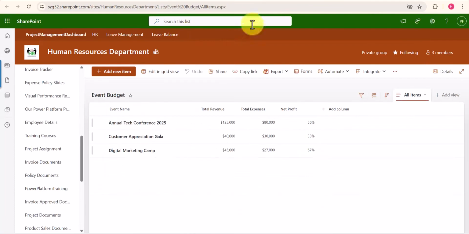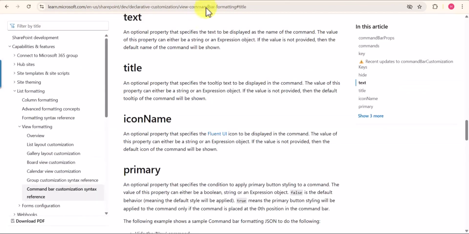And then icon name. For example, in both the list and document library, this edit grid view has this type of icon. For undo this icon, and for share, copy link, these types of icons are there, right? If you want to change those icons, we can use this property icon name, and then we can update the icon for that particular button.